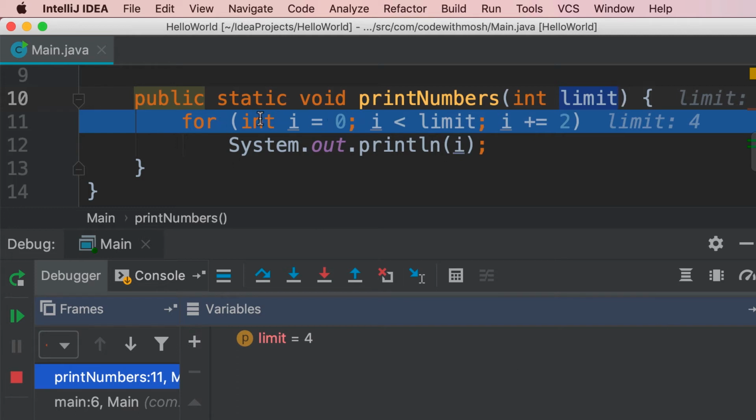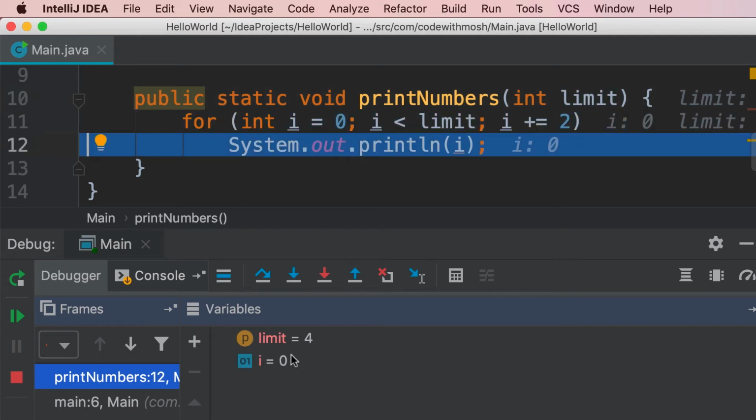Now, currently, we haven't executed this line. That's why we don't see i in this window. Let's step over this line. Now you can see i is set to 0. So we are in the first iteration of this loop.